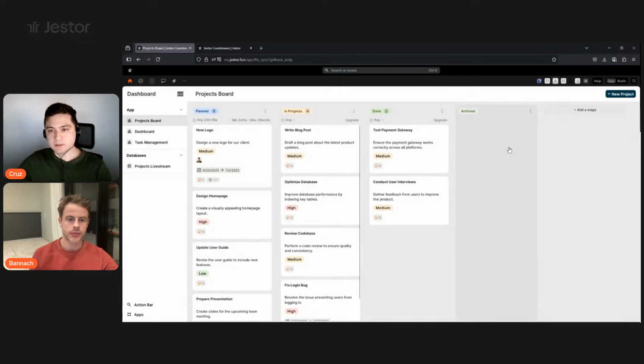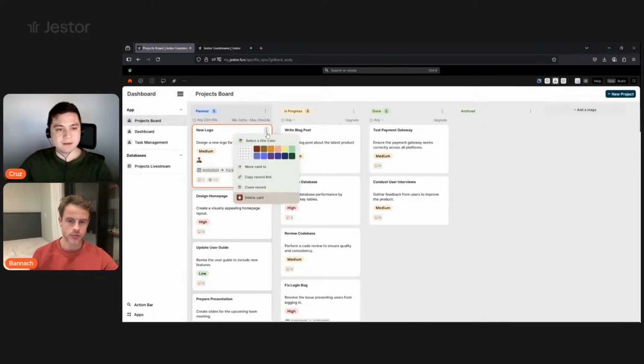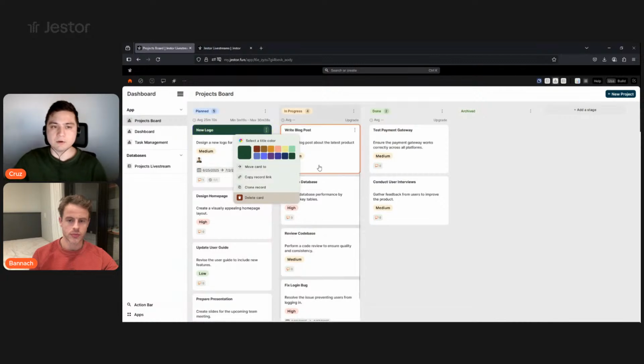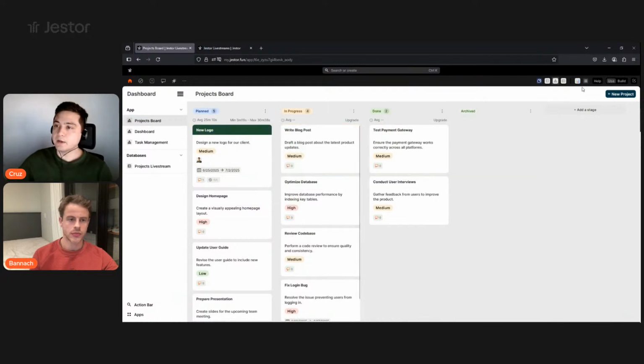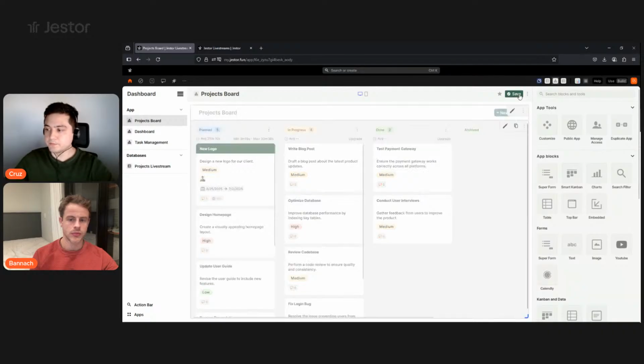One thing that I want to show you guys as well is that you can color the cards manually as well. So if on one project you want to see something, I can just add a color to it. So I can select some colors here. So I can color this manually. And also we can do conditional colors as well for the Kanban board.